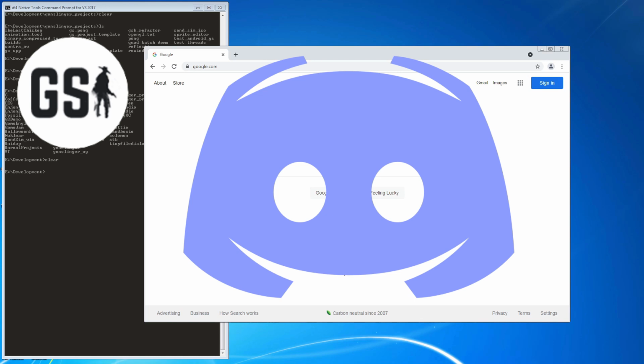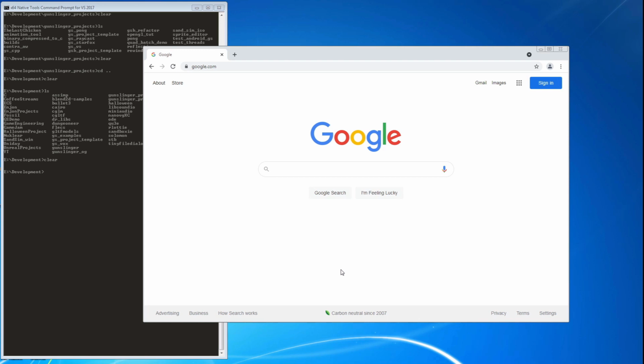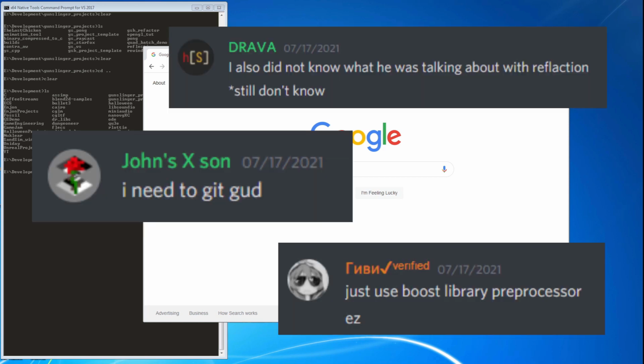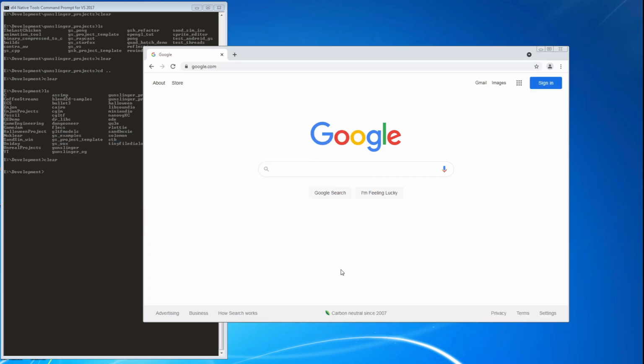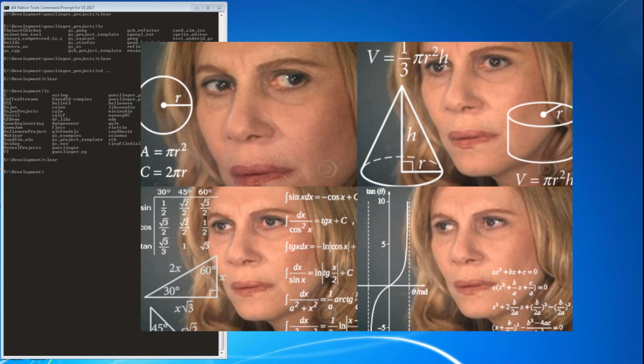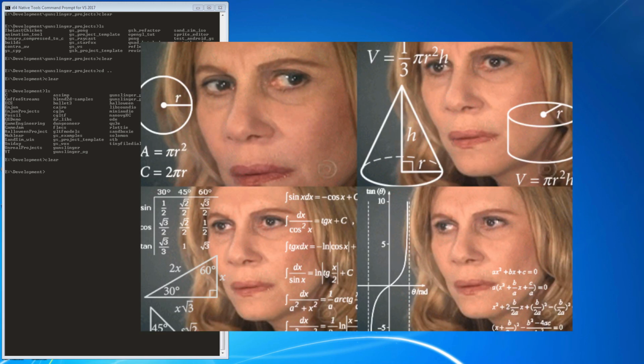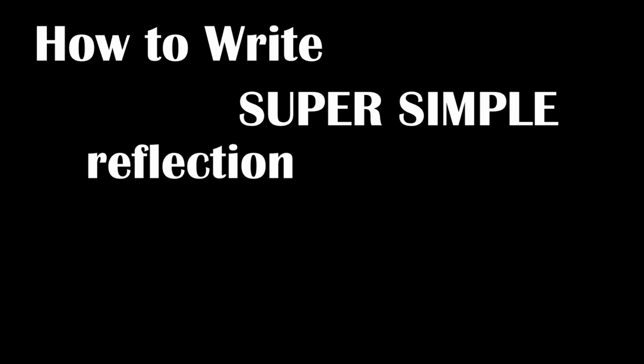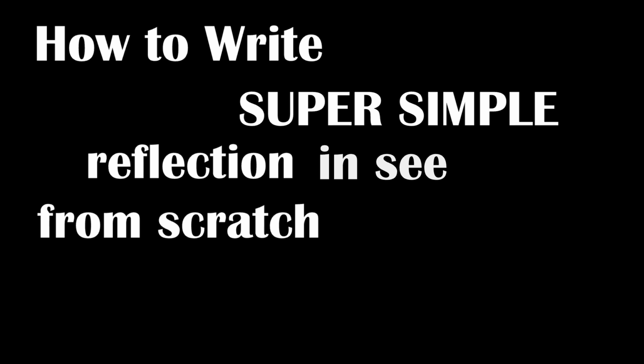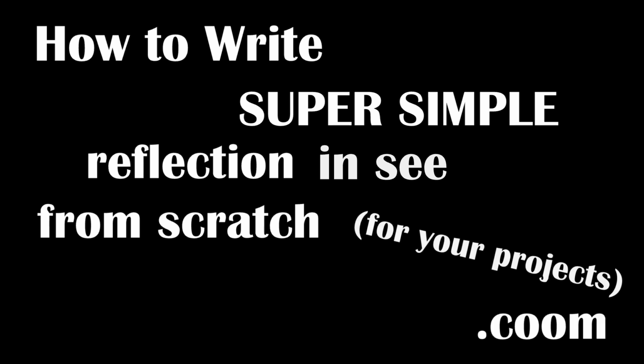I was telling them that I needed some reflection for a project that I'm working on, and a lot of them were confused, didn't understand what exactly that meant. And I've had this conversation before with other devs in the Discord channel where even if they did understand what reflection was and why it's useful, they didn't know how to do it. So I'm going to finally stop being lazy and do a video that I promised to do a while ago, which is how to write super simple reflection in C from scratch for your projects.